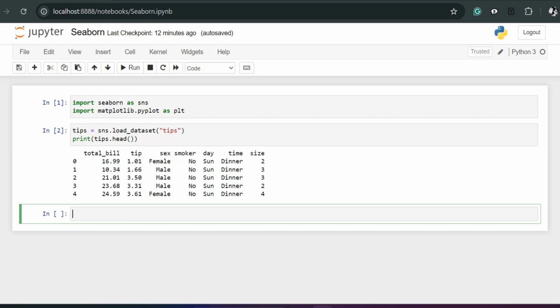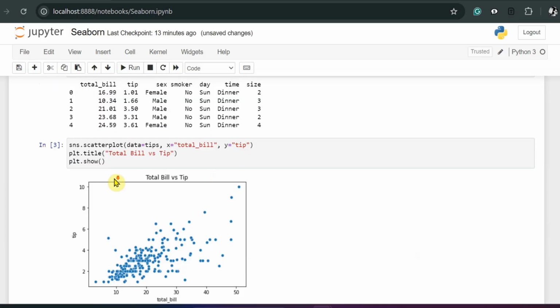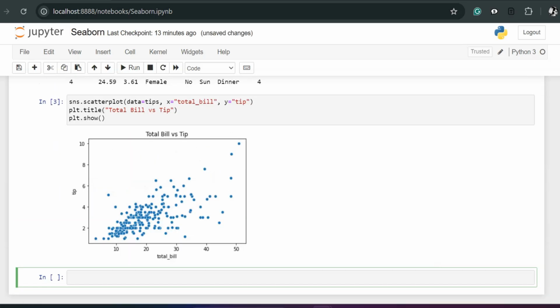Next, we will create a visualization using Seaborn, which is a scatter plot. So let's understand this line by line. We are using the Seaborn scatterplot function. A scatterplot is used to show the relationship between two numerical variables. It helps us understand whether one variable increases when the other increases, decreases, or if there is no relationship at all.